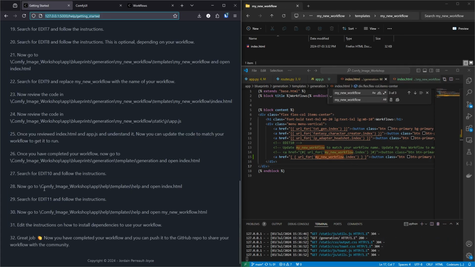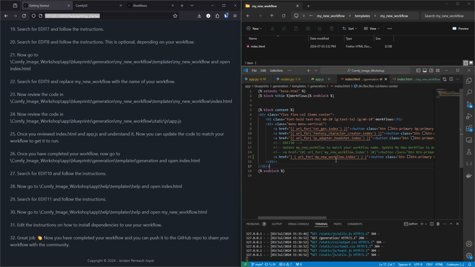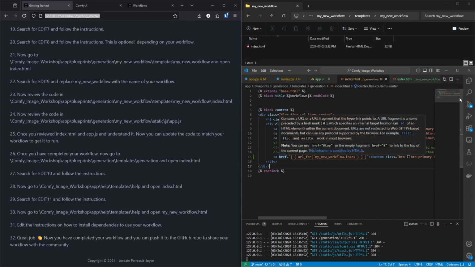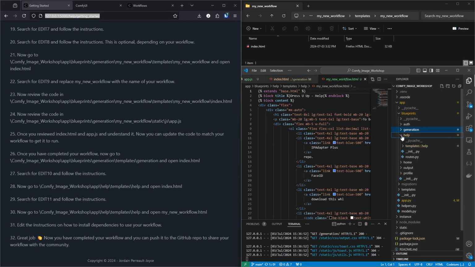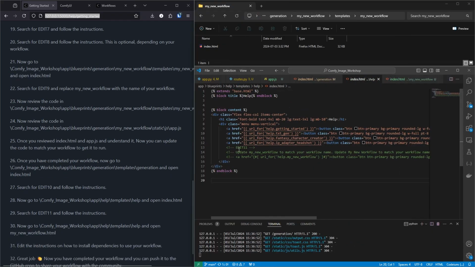Now we will go to Comfy Image Workshop App Help Templates Help and open index.html. Basically the same thing as the workflow page here, except we're doing it for the help page as well. So now we'll go back into here and go into help, templates, and index. And now we will search for edit 11, which is right here. Then we will update my new workflow to match your workflow name.